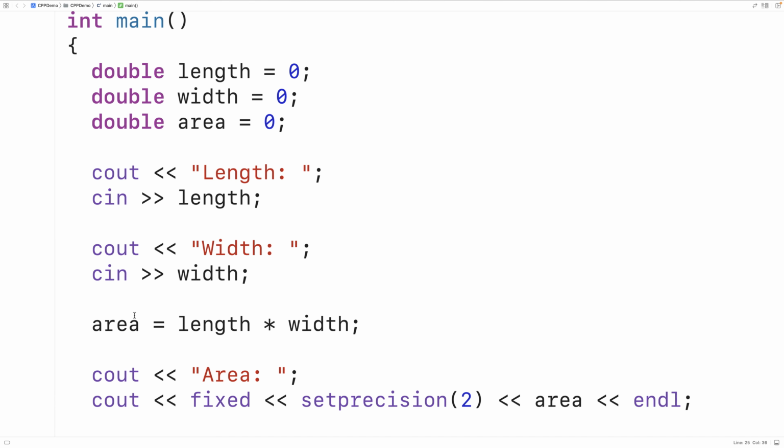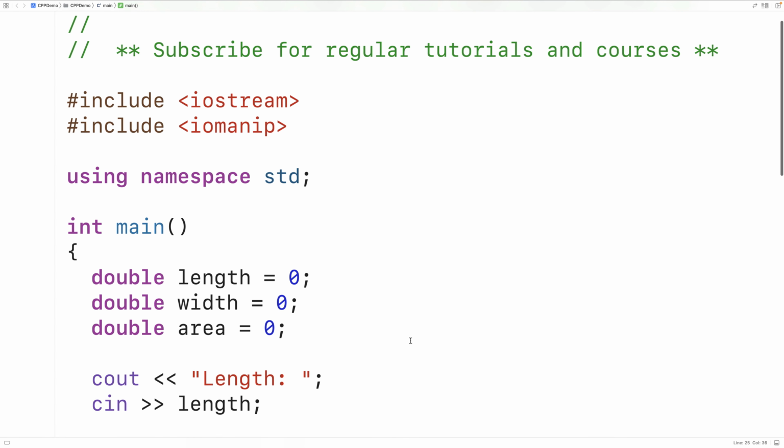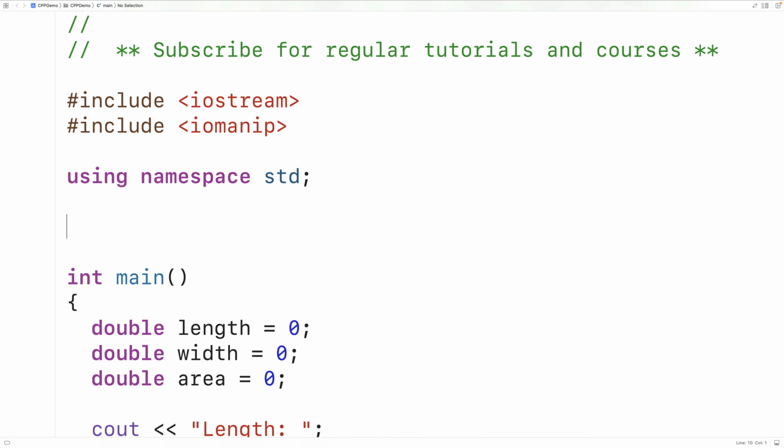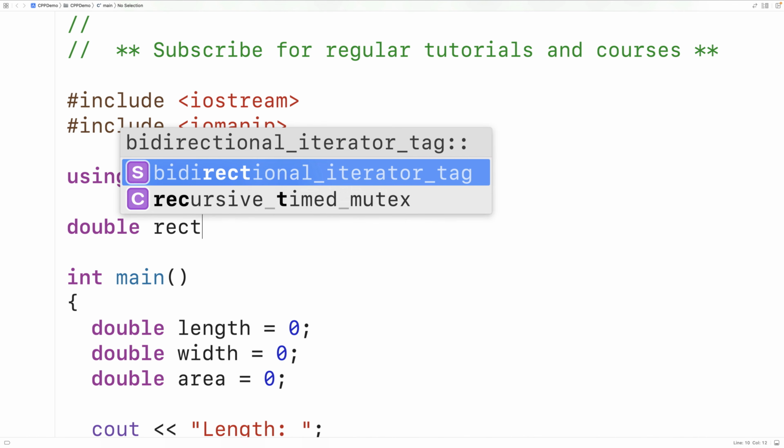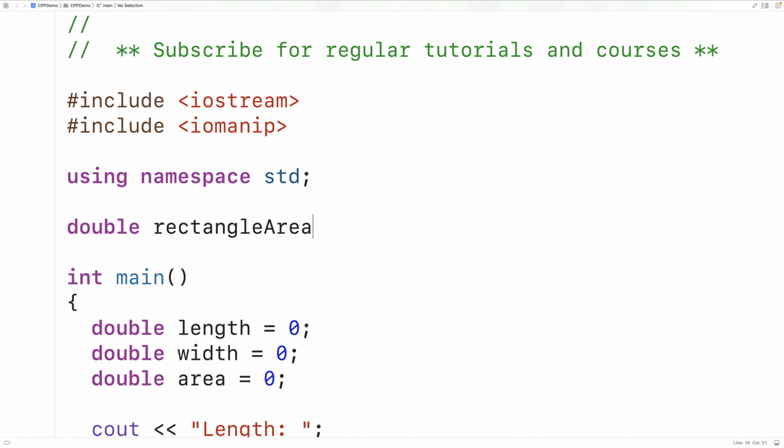Now one more thing we could do is create a function to calculate the area of a rectangle. We could declare the function up here. So we could have double rectangleArea and then double length and double width. And here we're going to have a function called rectangleArea. The function is going to return a double value. That's going to be the area of the rectangle.